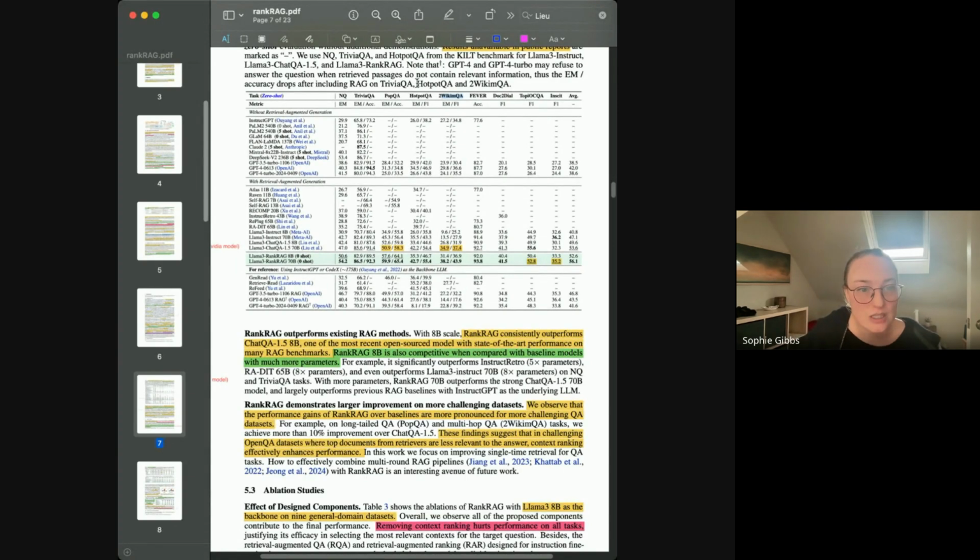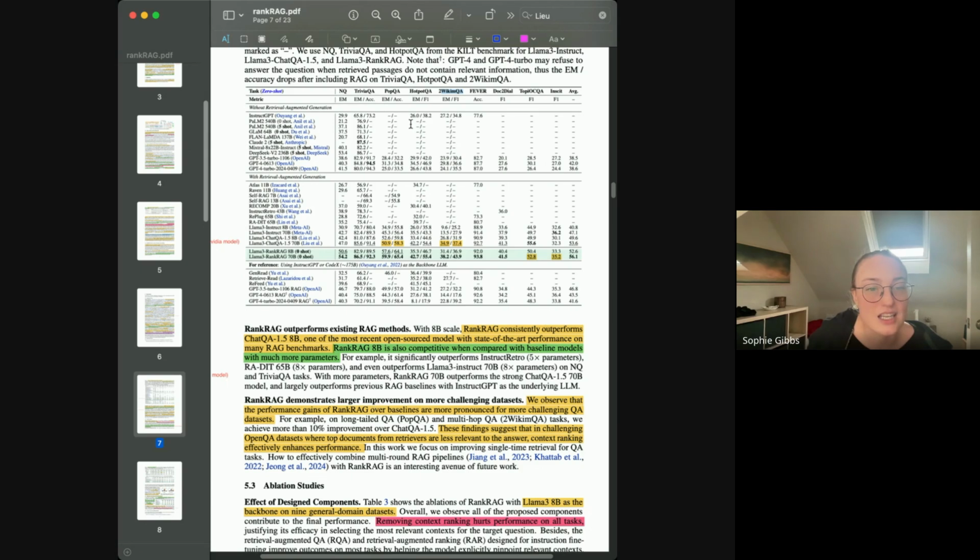The paper here talks about how PopQA is a particularly long-tailed data set, and that the 2 WikiMQA tasks are multi-hop, and it suggests that, given the way that RankRAG has been trained, it performs better on these more difficult data sets. I think that's really interesting. I would have quite enjoyed it if they went into a little bit more detail about that particular part. But that's the information that we have, that it performs better on those 2 particular data sets.